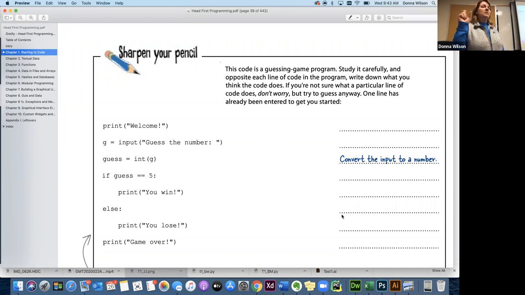Yes. The single equal sign is called an assignment statement. It's not an assignment operator. It is not a comparison operator. So to compare the variable guess to the number 5, I have to use a double equals. So if guess is the same as, that's what that double equals means, 5, then you have to have a colon at the end in Python. Python makes you put a colon at the end of your if statement. Print, you win. Else, print, you lose.